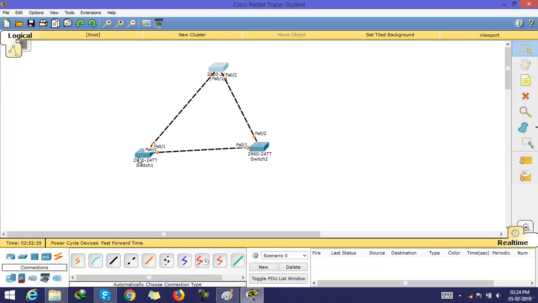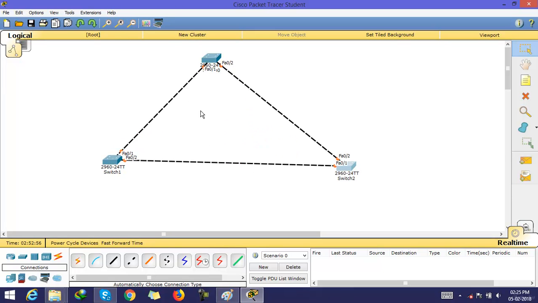STP takes some time to converge. Now, you will see here this light is orange. It means this port has become blocked.